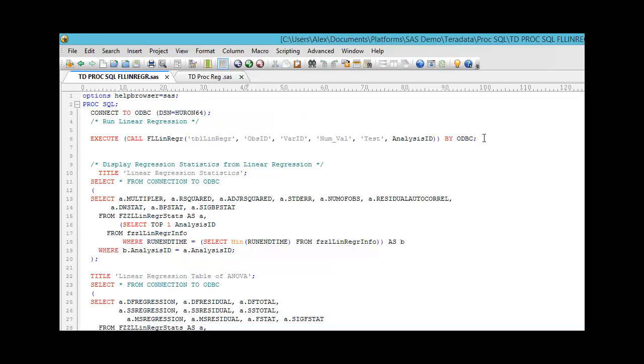Notice that we run the regression analysis in the Teradata environment. We don't bring back data to run in the local environment. We run it in Teradata.